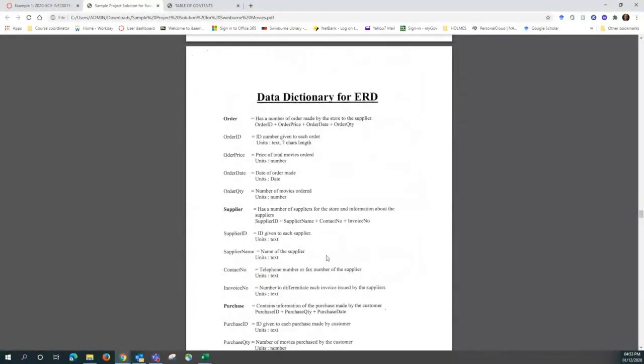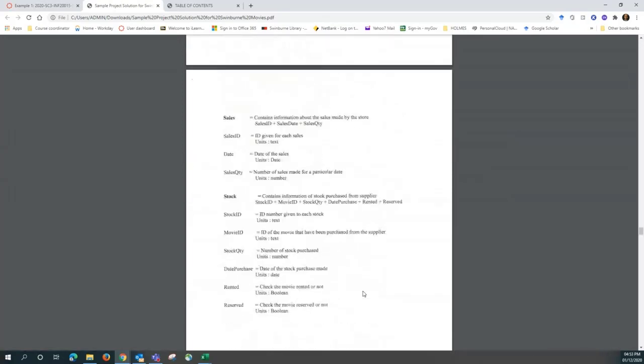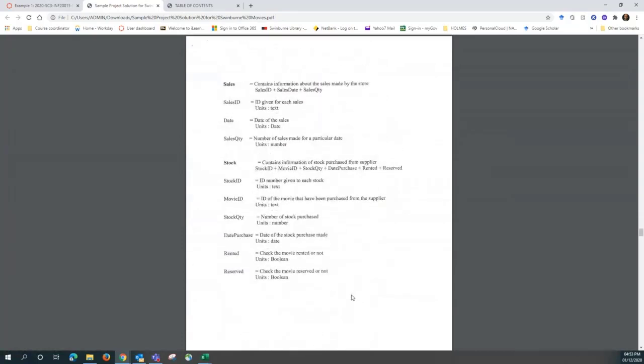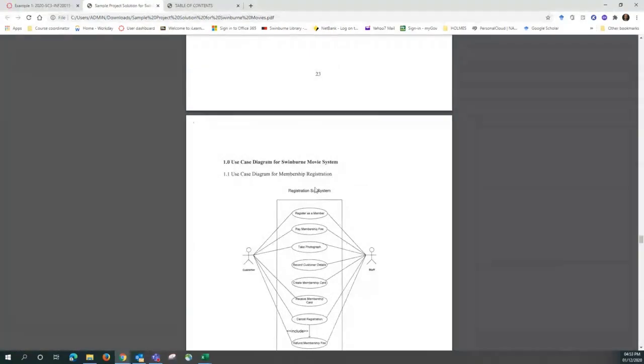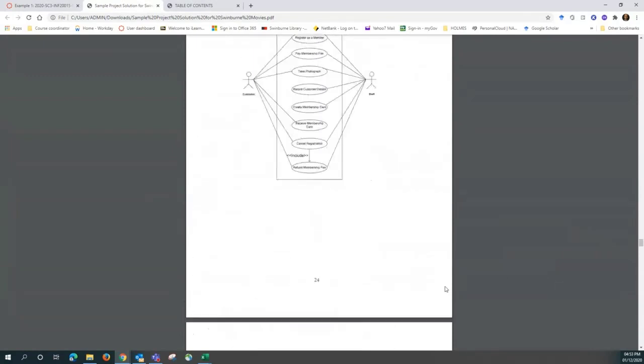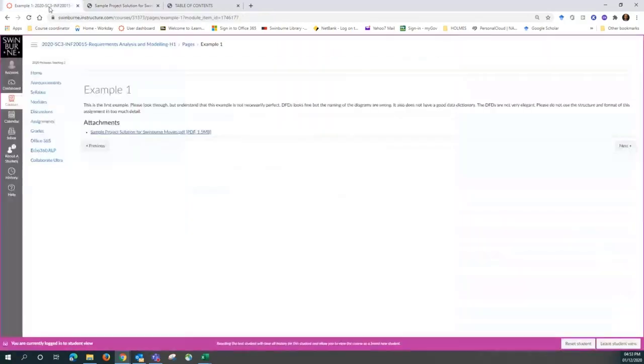And then this is how they have done the data store definition. They have done it for a few data stores, and then they come to the object-oriented model. You don't need to focus on this now. This is the first assignment, and then there is another assignment.